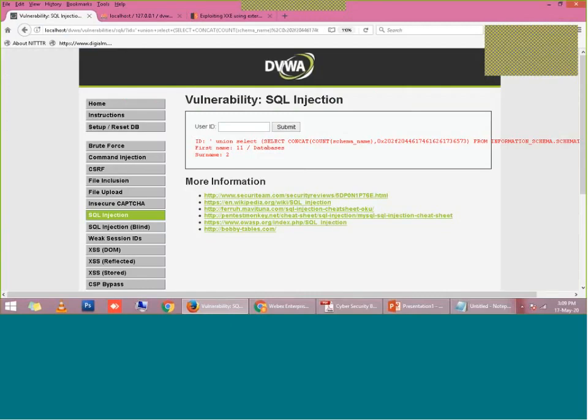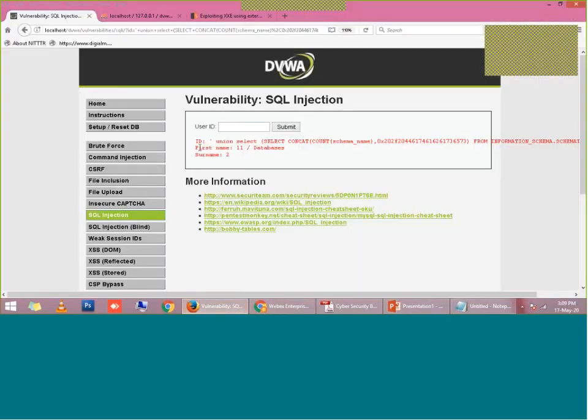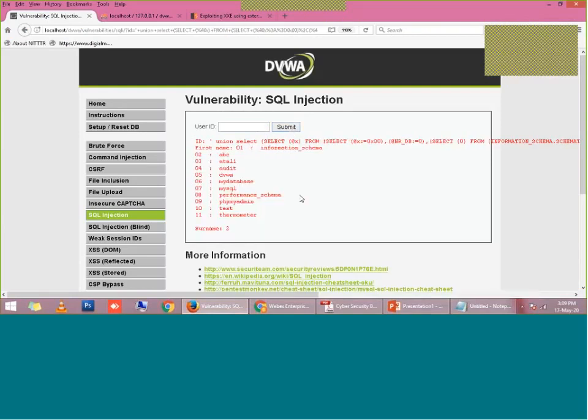The next payload which I can inject is one shot. Let me show you what this one shot will do. I will put this payload in the place of 1. Now it is giving the serial order of the databases present in the server. Like the earlier payload, it is also giving the names of all databases, and it is also giving the order: the first database is 1, the second is 2. In that way it is giving the database schema names, right?